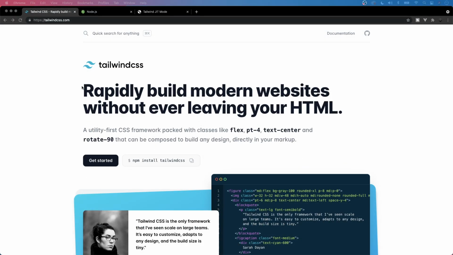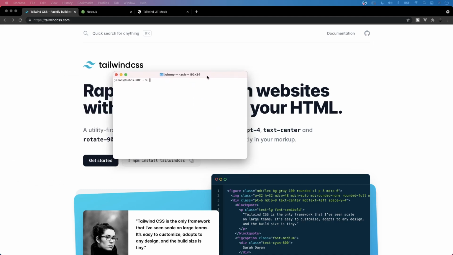So since we're going to be installing Tailwind via NPM, you need to ensure that you have Node.js installed on your system. Now, if you're unsure if you have this installed, you can open up a terminal if you're on Mac or command prompt on Windows and run the command node -v. And if you have Node installed, you should get a version returned, as I do currently, which is 17.1.0.